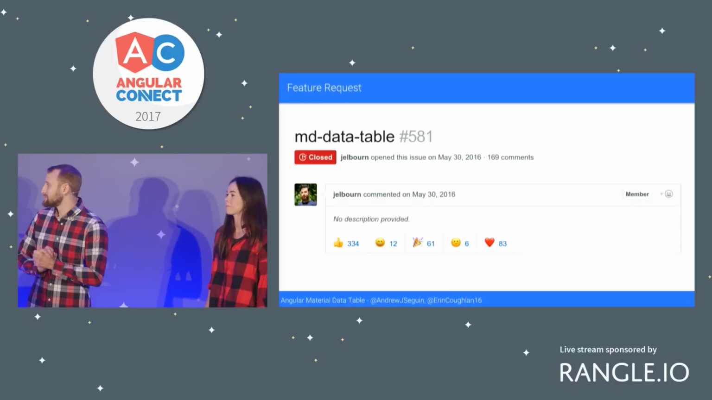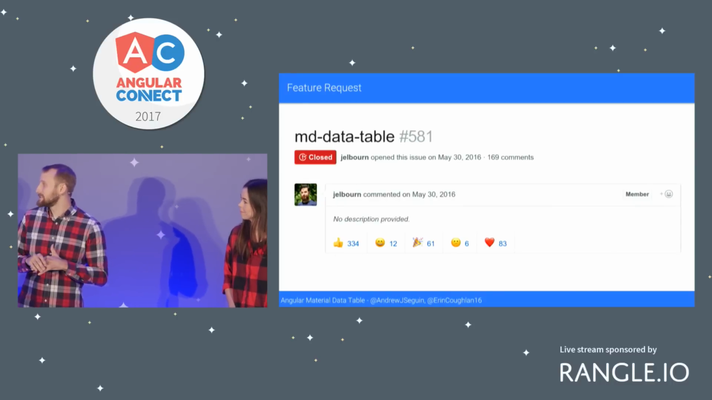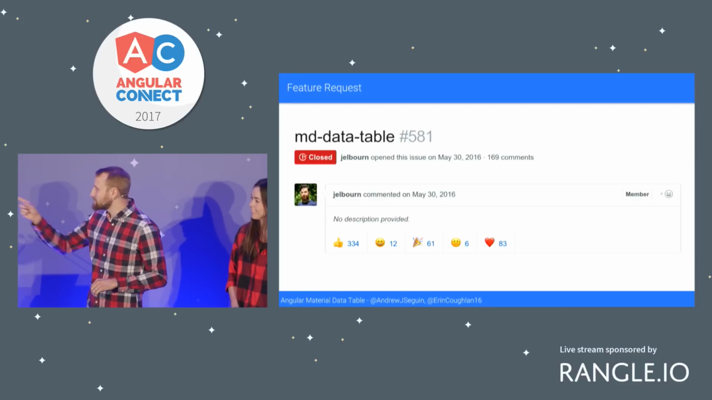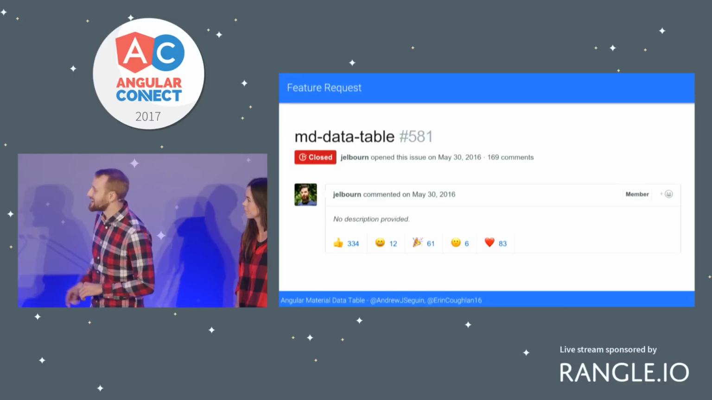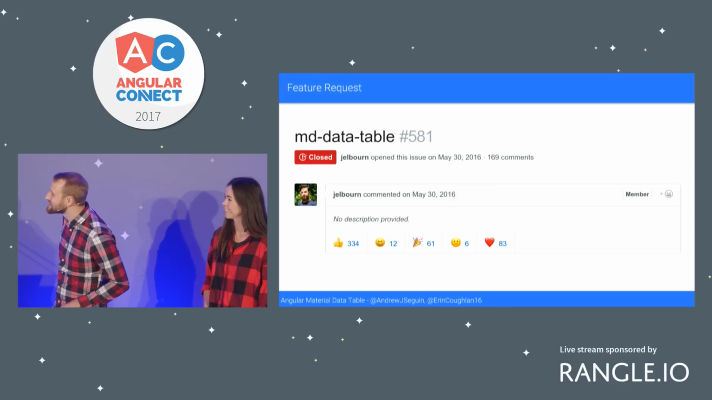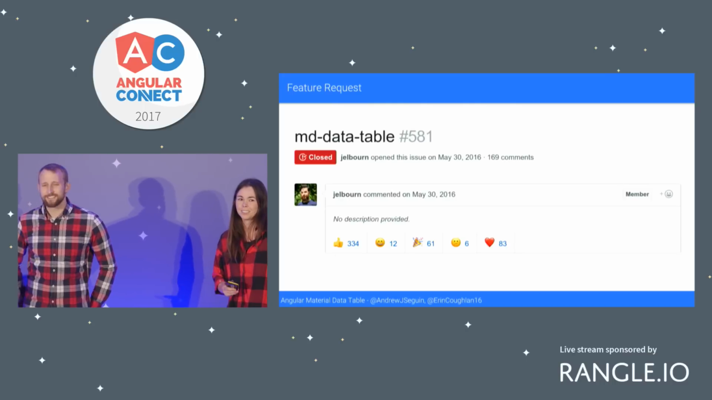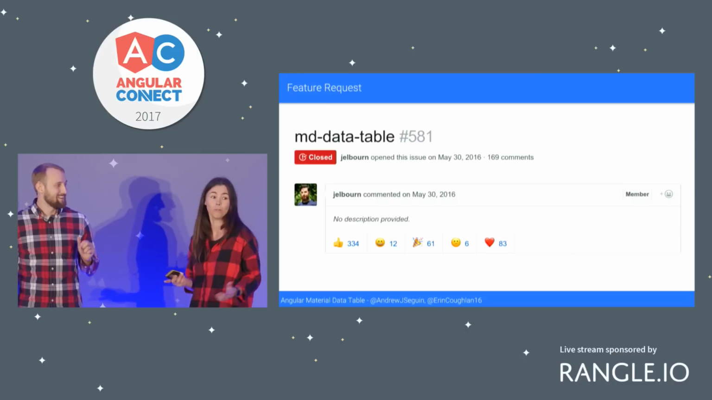Like all good features that we have in Material, we start with an empty GitHub issue. No description, just a real short title. But we could tell by the reactions on the bottom that people were really excited about this one. We got hundreds of party emotions and smileys, and I think 6 people were sad that we didn't have a data table. Hopefully everyone's happy now.